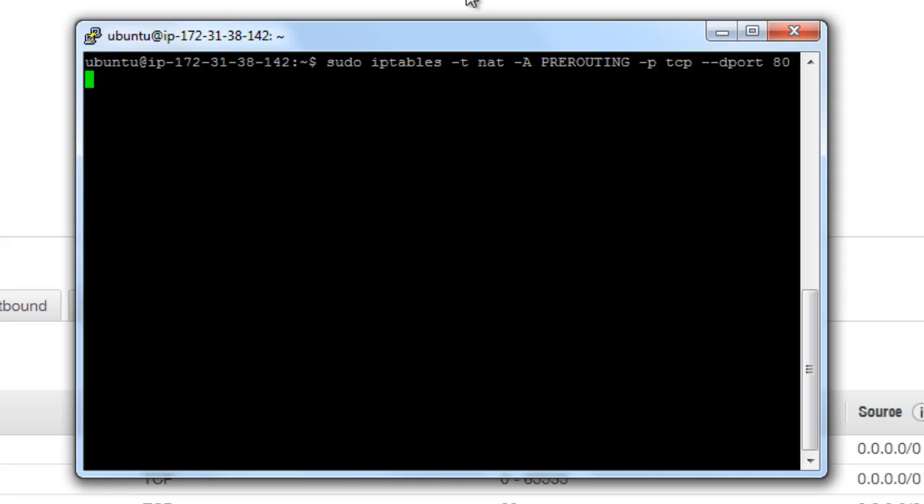Put another space, -j, another space, now type redirect, another space, double hyphen to-ports, put a space, and the port on which our Node app is working, which in this case is 3000. Once you've done this, press enter, and this sets up port forwarding.